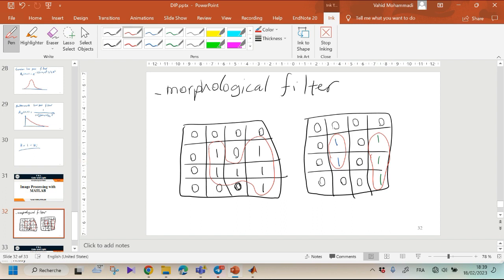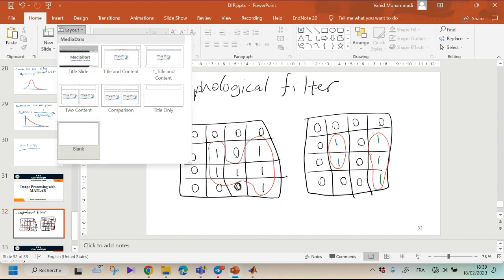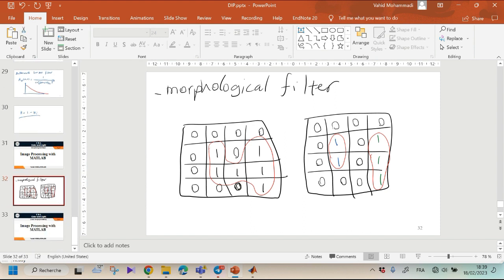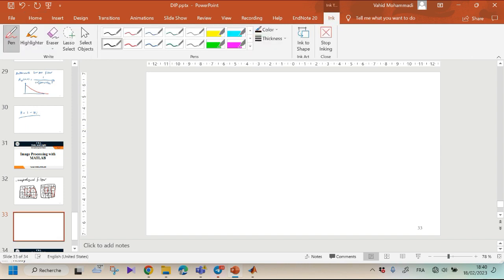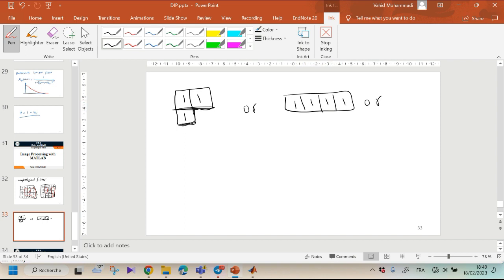So for doing this, you need again a kernel, a mask, and this mask can have different shapes. For example, if I make just an example like this, this is just 3 pixels, 1 1 1. Or for example, it can have another shape, it can be just linear like this, 1 1 1 1, or even like this.